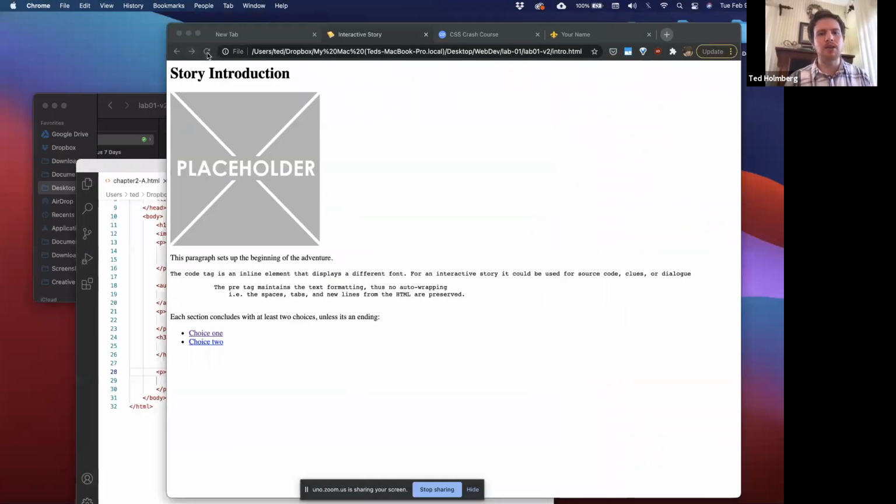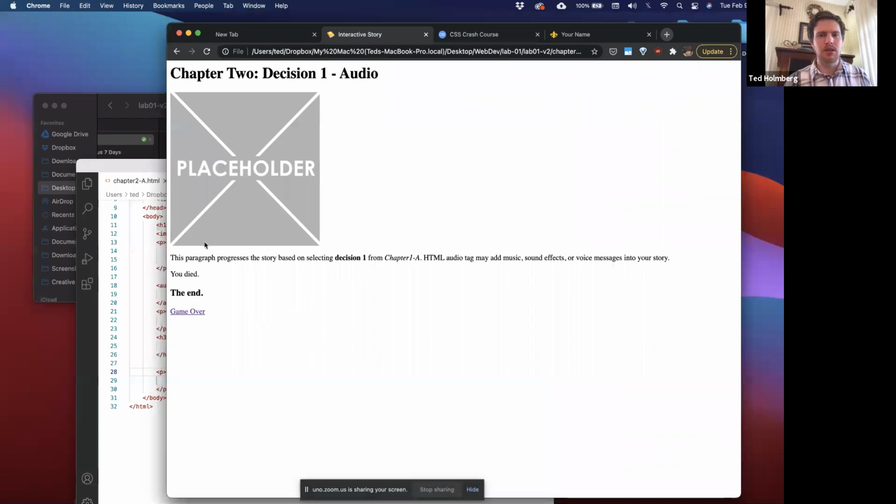So I'm going to refresh here, go to decision 1. And so here is the audio. Notice since I removed controls, controls are no longer there, but there's also no music that's playing. And let me make sure that my sound's all the way up.